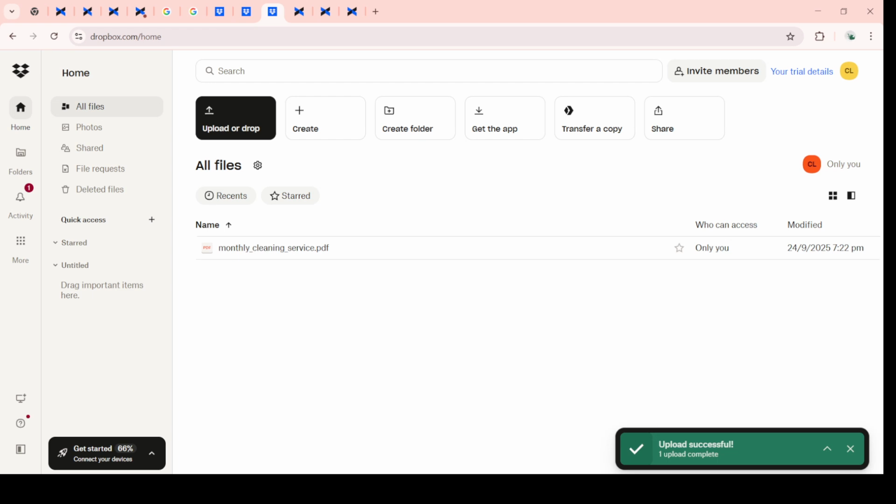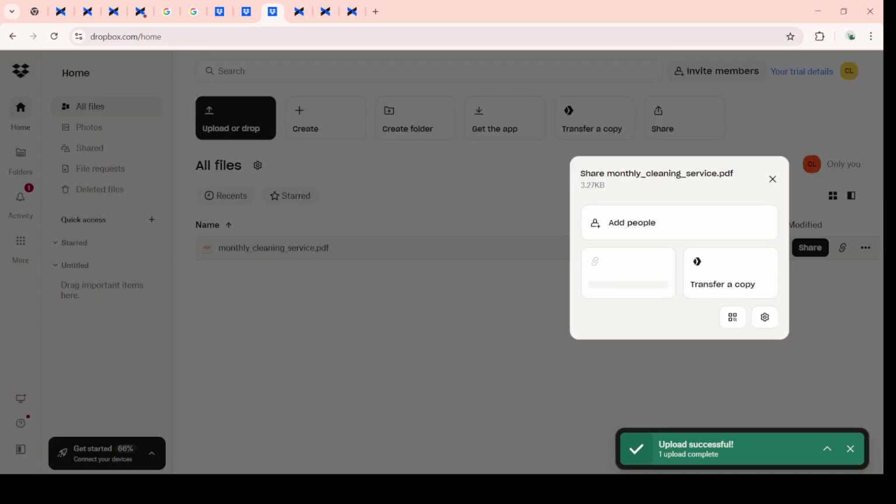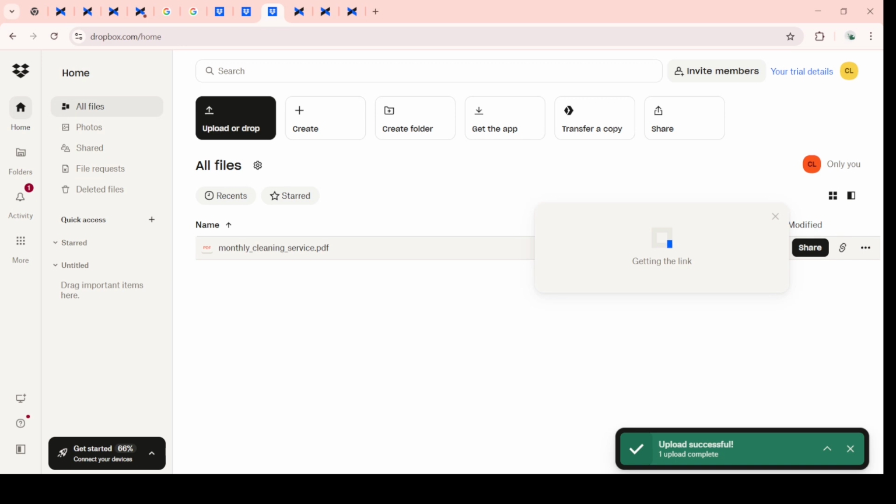As you do so, a series of options will appear to the right. Click on the Share button that shows up. This action is crucial because it will enable you to send the document directly from Dropbox. Now, you'll need to create a unique link for the file. Click on Copy Link. This step generates a URL that you can use to share the file easily.